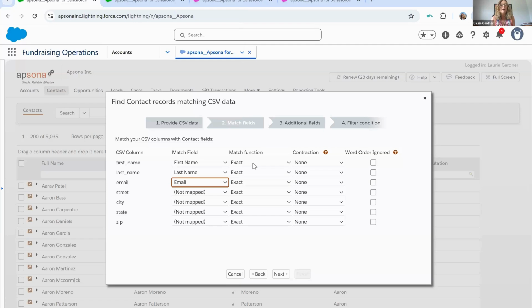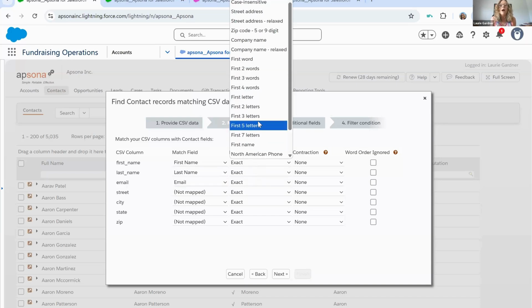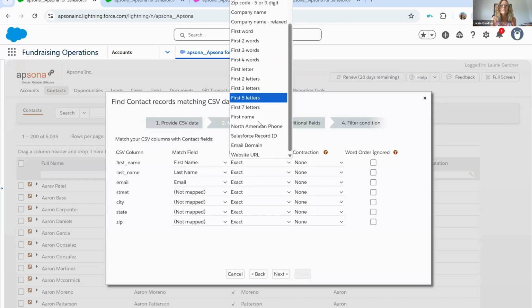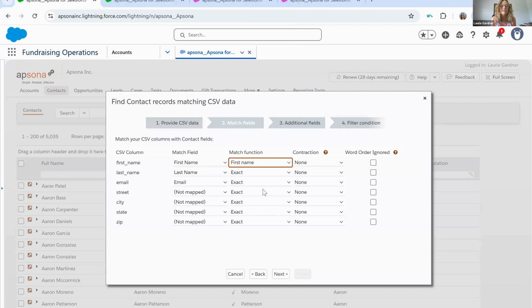Apsona's dedupe tools, both in the match CSV and the dedupe wizard, have this pre-built selection of methods that can be added. Some of them are kind of obvious, some of them not so much. There is an explanation of each of these, including examples in our documentation. So if you need to see exactly what the match functions do, I would definitely recommend checking our documentation.